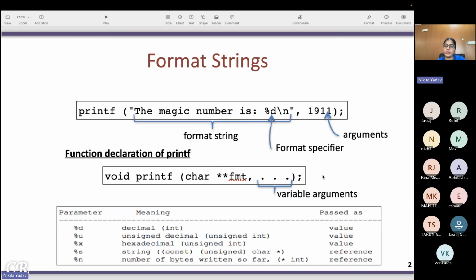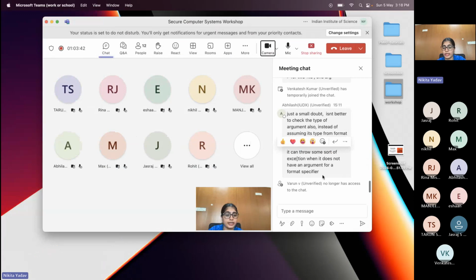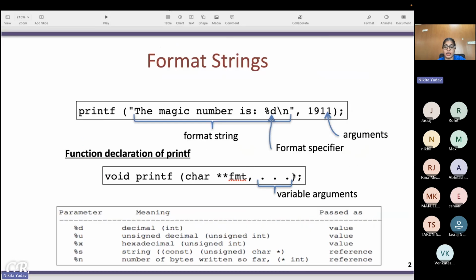And it also cannot check how many arguments are passed and then throw an exception when there is no argument to match a format specifier, because the printf function does not know how many arguments have been passed. You're not passing a count saying, I'm passing 3 format specifiers, so I should pass 3 arguments. So it does not know.